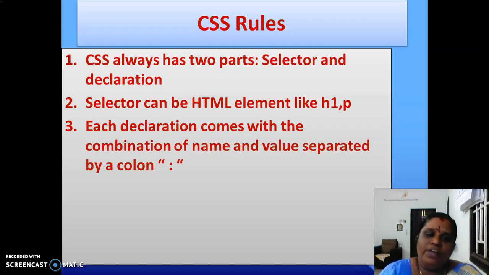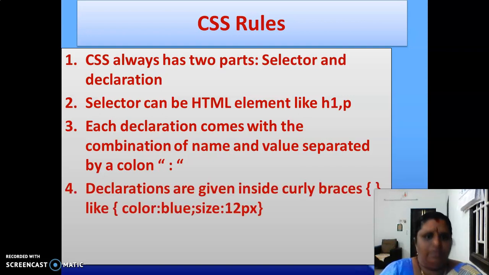Declaration comes with the combination of the name and the value separated by the colon. Okay, like this. Declarations are given inside the curly braces like color and blue. It is separated by a colon. The color is the name and blue is the value. And size is the name and 12 pixel is the value. Each name and value is separated by the colon and each declaration is separated by the semicolon.